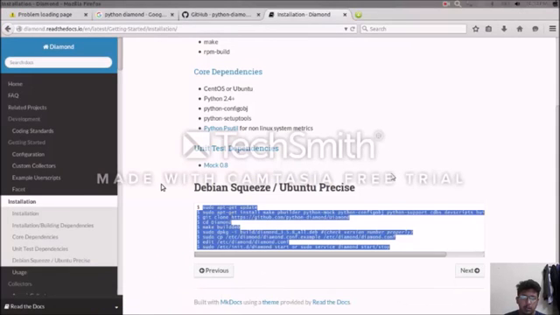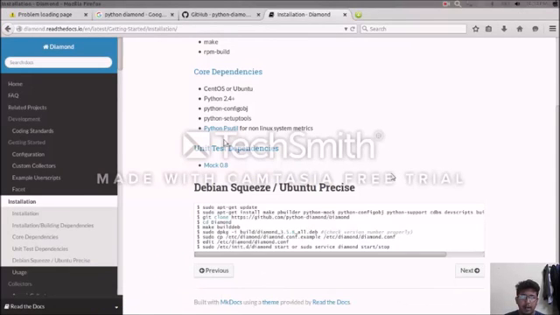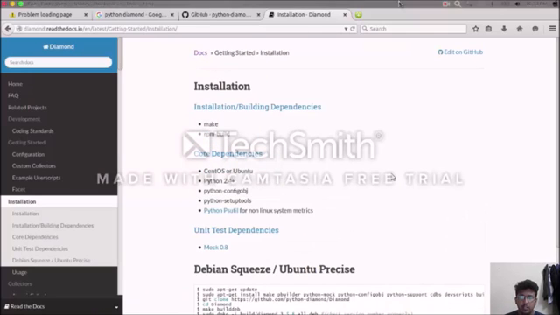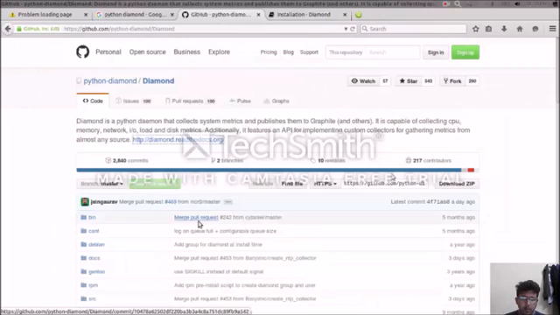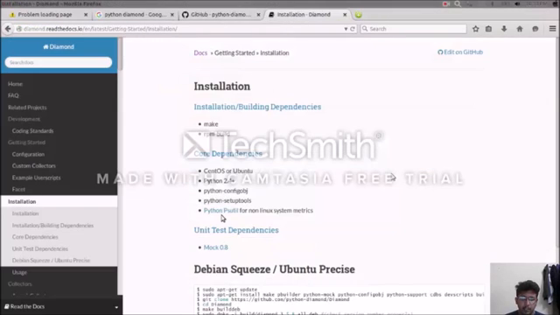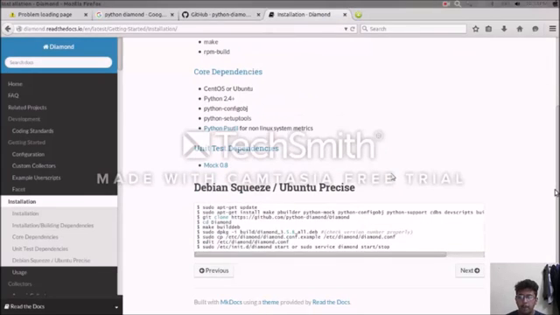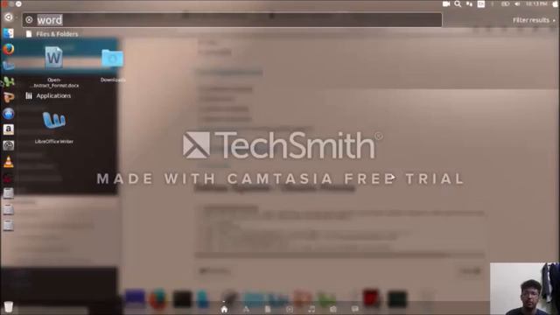Now let's go into the documentation, diamond.readthedocs. Here you can see the types of documentation. This is the GitHub file where you will get the link for the documentation. These are the commands which you guys need to run. The first is sudo apt-get update, so that your system is up to date.